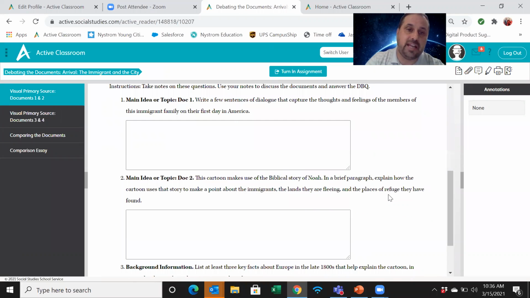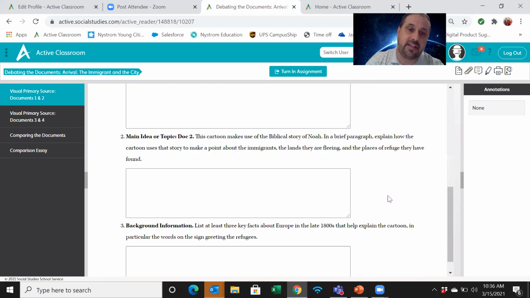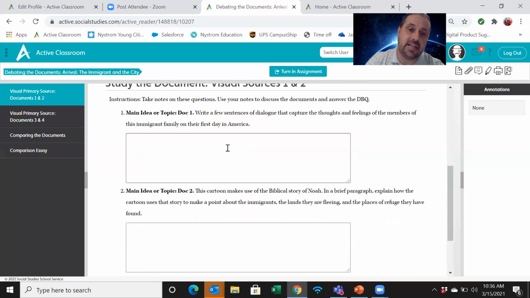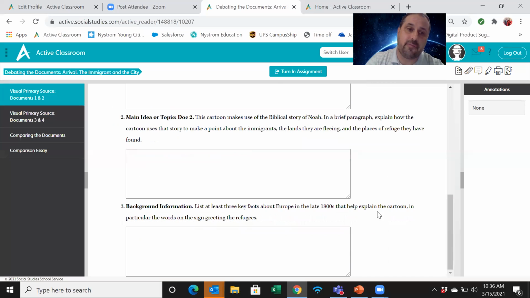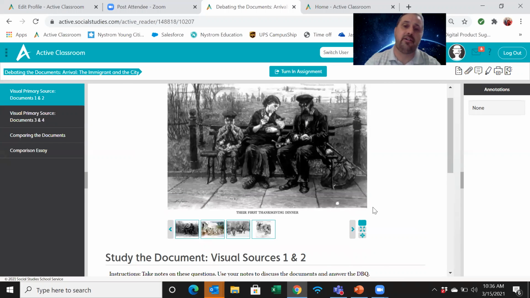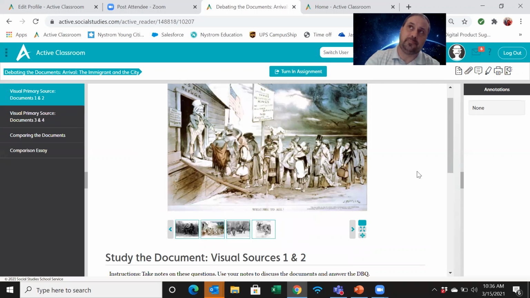And so the students would answer these questions. Notice the scaffolding of these questions down below: main idea or topic, background information, and then sometimes it gets into higher order thinking skills, like recognizing bias in images or making inferences and things like that.